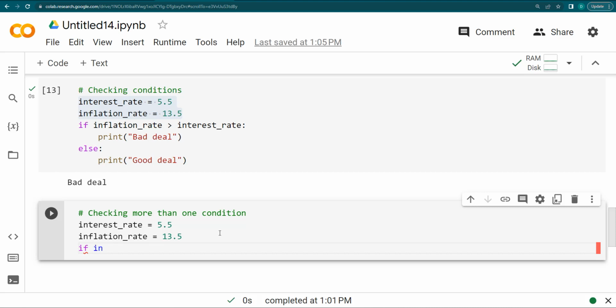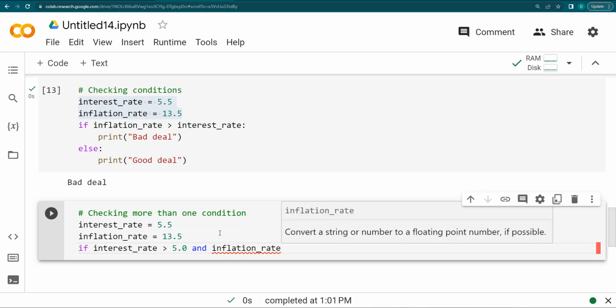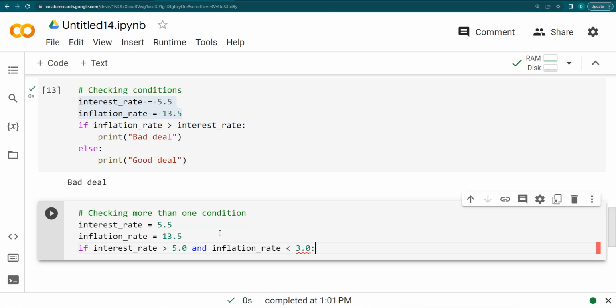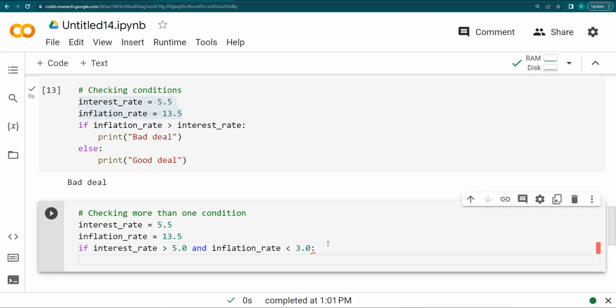So I'll say if the interest rate is greater than, I'll say 5.0, and the inflation rate, you want the inflation rate to be less than, I'll say 3.0. Generally, that's the target of the Bank of Canada. They want it to be between 1 and 3%. So if they are fulfilling this condition and the bank is offering you something greater than that, then maybe you want to think about it. So what should happen?